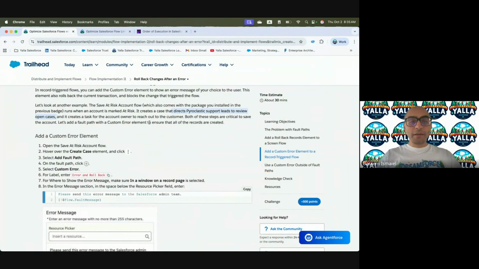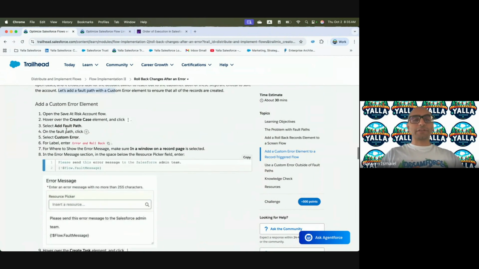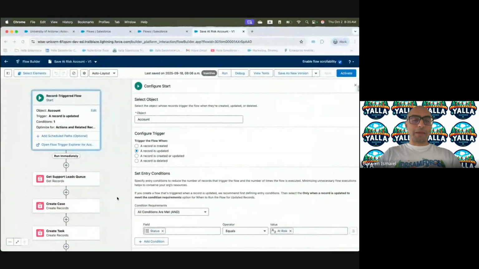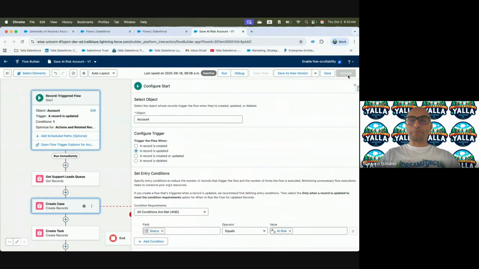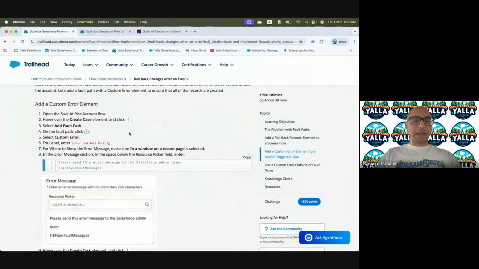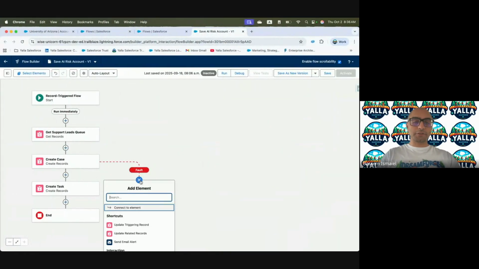Let's add a fault path. And we know that when we add a fault path, because we don't want to have unhandled errors, the rollback will not be executed, but we want to enforce it. So in order to enforce it, we need to add a custom error. Lovely. So add a custom error. Open the save at risk account flow. Go to the create case and then add a fault path. So I'm going to come in here saying add a fault path. And within the fault path, I will add a custom error. And this custom error is going to be here. So custom error. Here we go.